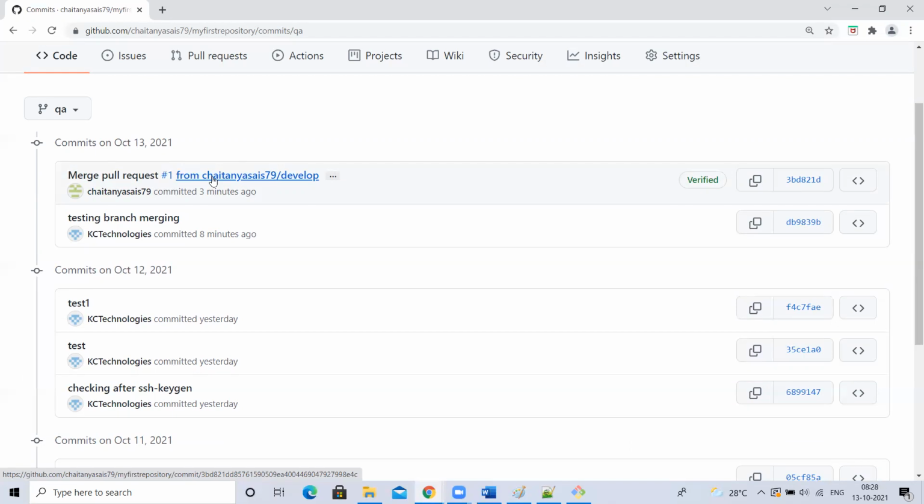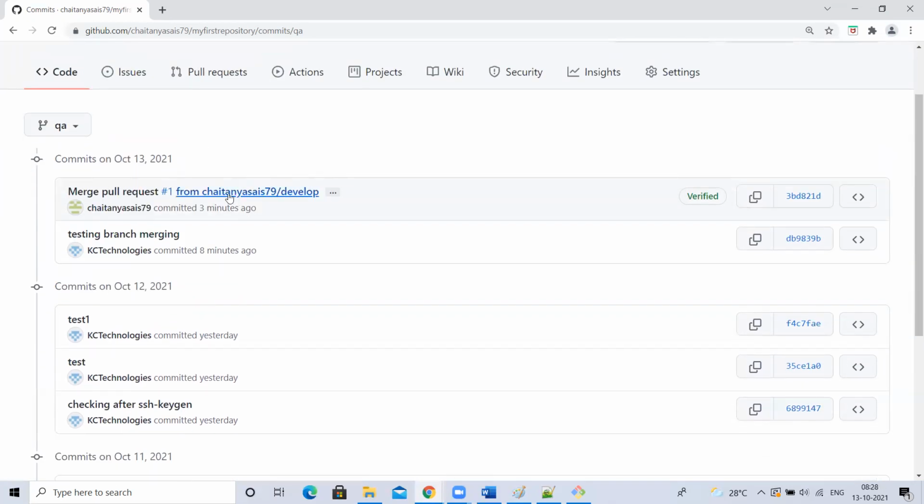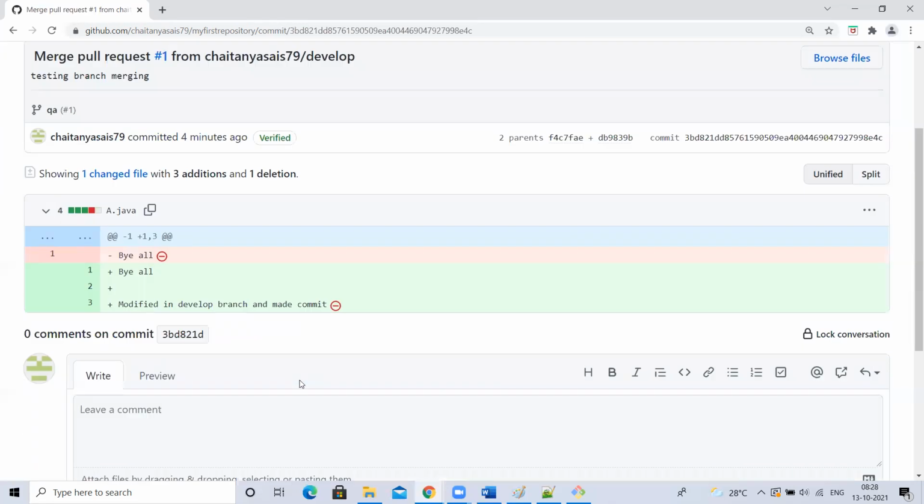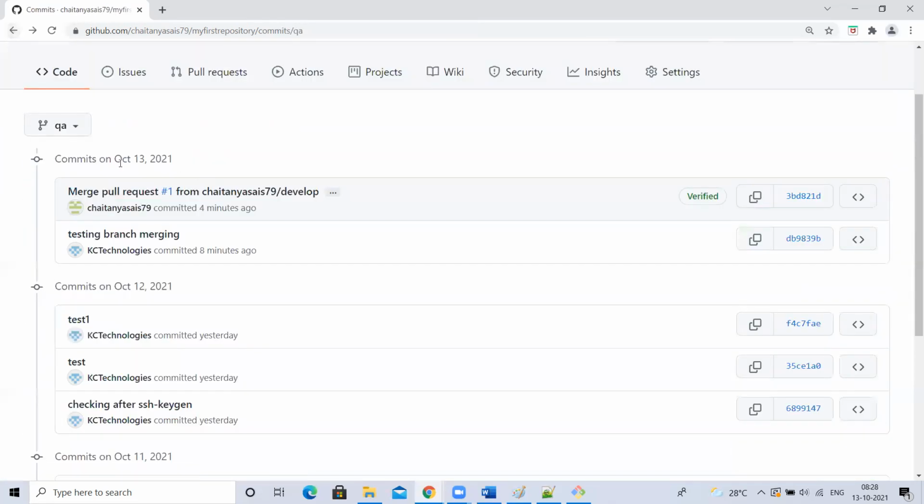So in real time it also works the same. This is how we do it in real time. Understood? Okay, just to indicate a merge has happened, for that merge also, the pull request is like a commit. So for that, it created one more commit ID. Understood?